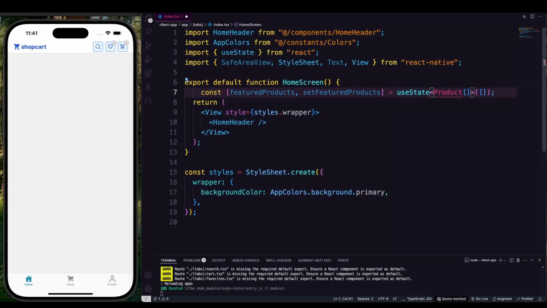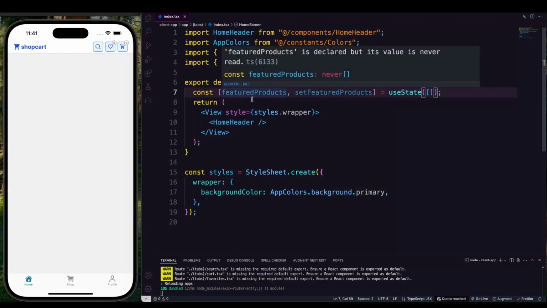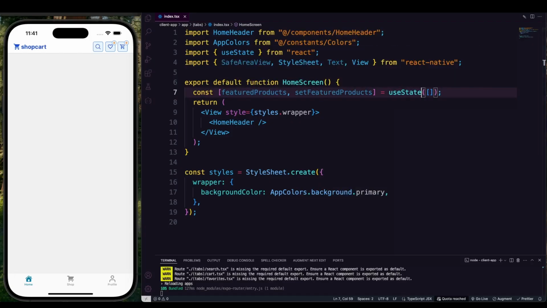So we need to provide a state proportion, and then we can fetch the text properly. First of all, I'm not going to provide that one right now. I'm just going to provide featured products and set featured products, and also our categories and other proportions. So we're going to fetch that in a very easy way.